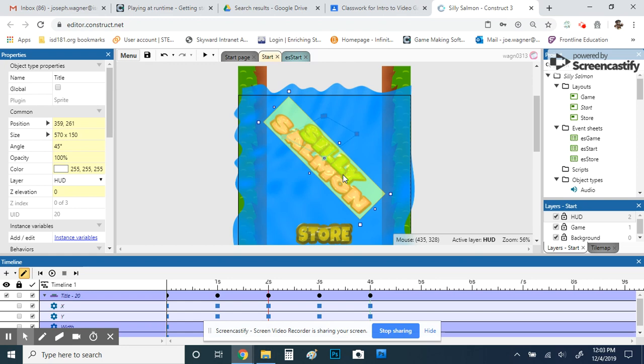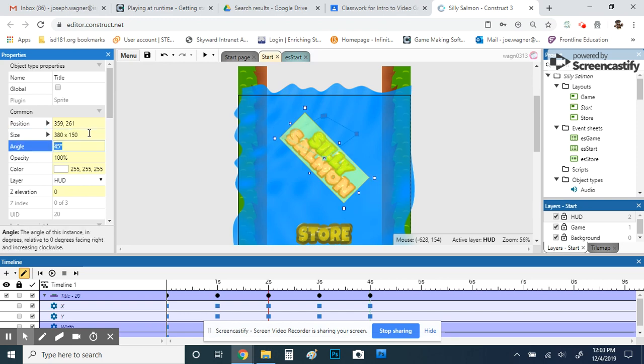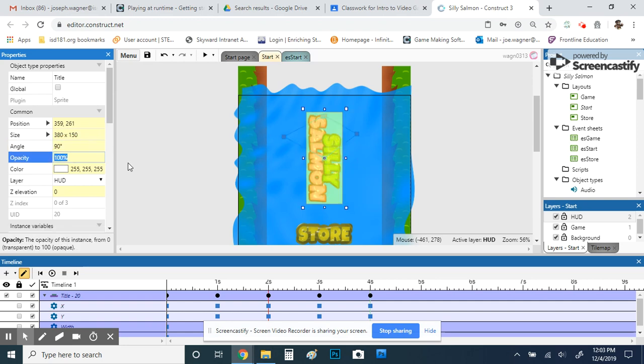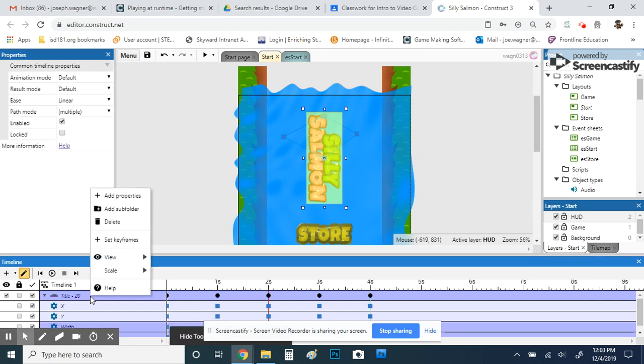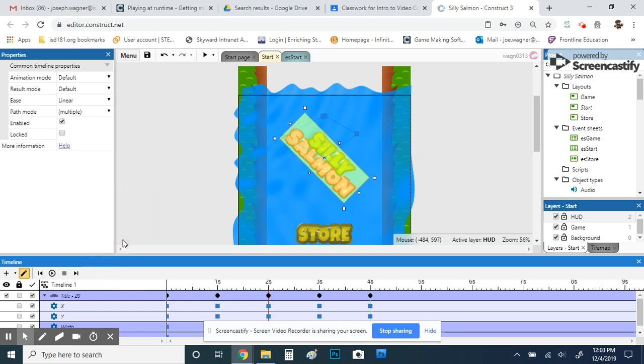So I'm going to click on my yellow Silly Salmon logo. Now I'm going to put the size back down to normal, which is 380 by 150. It'll shrink down, and I'm going to change the angle again. Let's go to 90 this time, so it's going to rotate that way. Then I have to reset the timeline. So I have to right click down here on the title 20, and do set keyframes to actually have that set in and change.